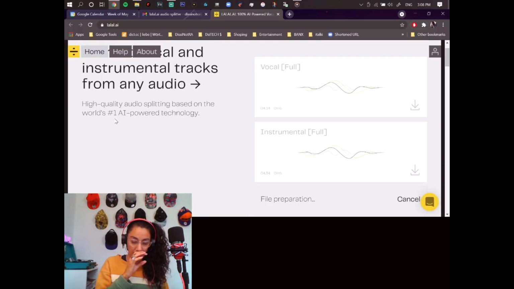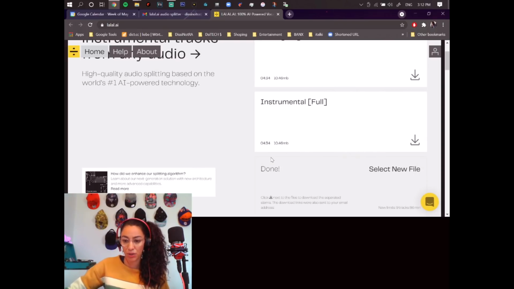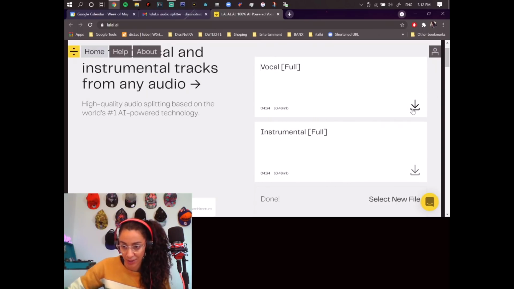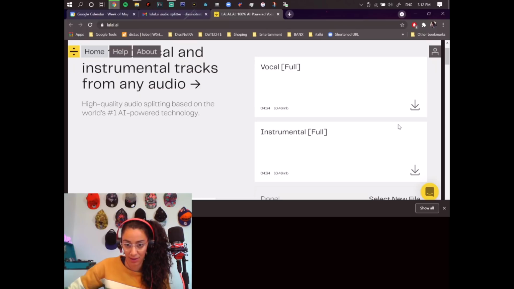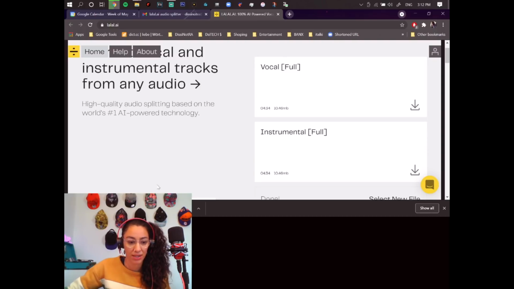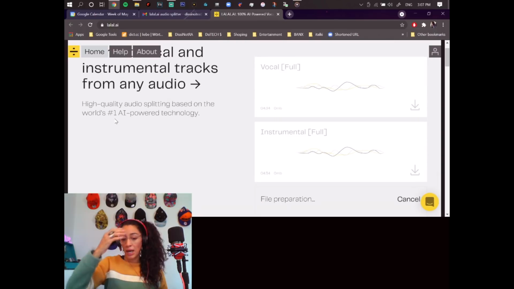I must admit, I never really believed that audio splitters work. That's why I really was not expecting anything. But this is flipping amazing. Okay, back to the page. We have here vocal full, instrumental full. Download, yes. Hell yes. Boom, here it is. And another one. Boom, here it is, downloading. Okay, so far so good.